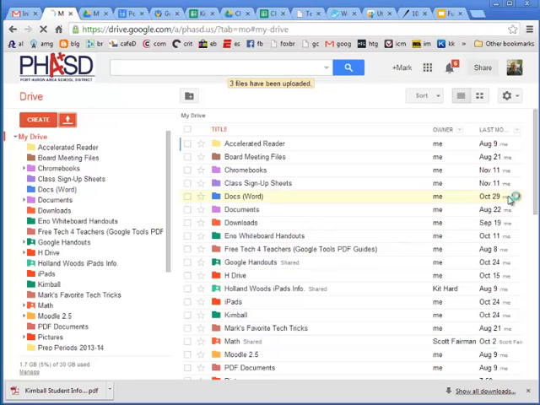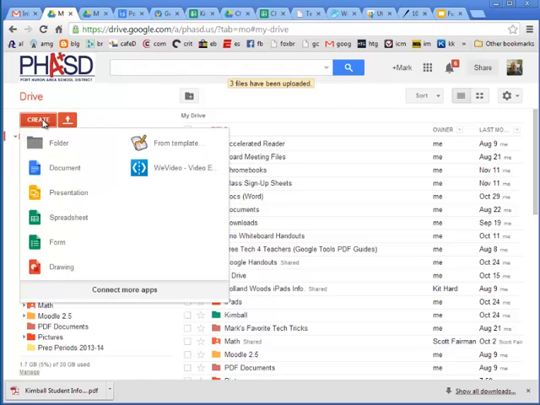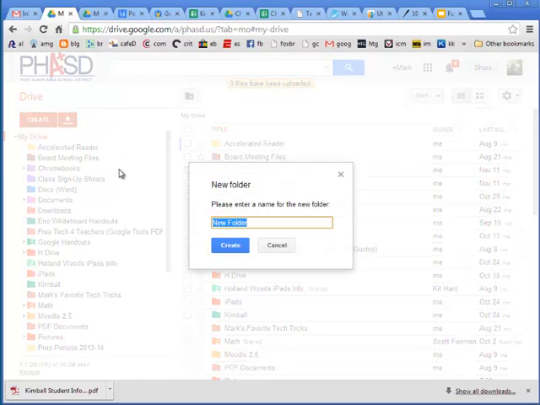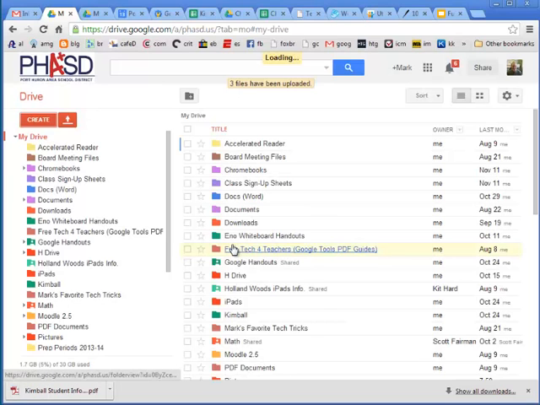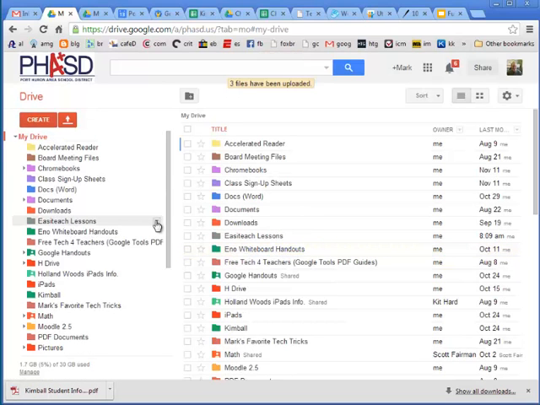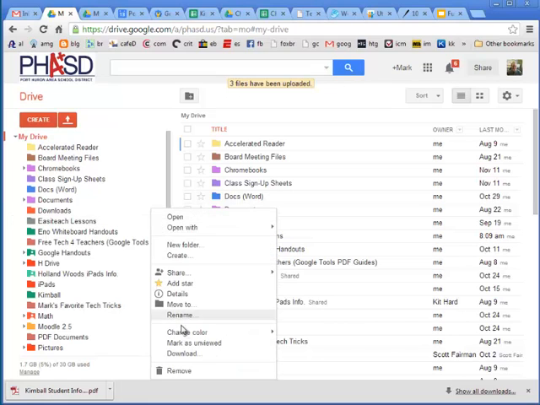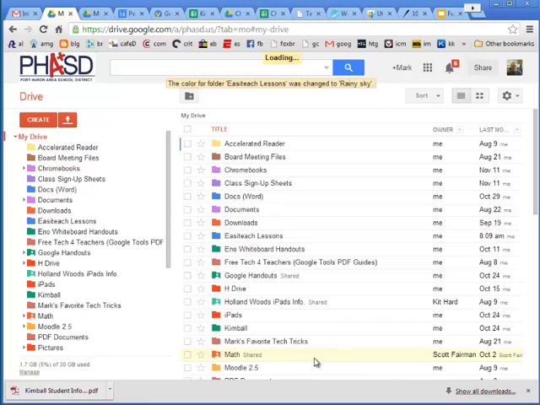So I'll click on the X, and now if I wanted to, I could make a subfolder of My Drive and drag those files into it. So I'm going to do that right now by clicking Create, Folder, and I'm going to call this Easy Teach Lessons. I'll click Create. I'm going to make that a blue folder, so I'll click on the arrow at the right, change color, and make it blue.